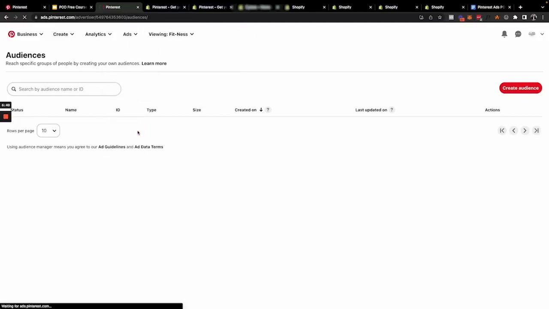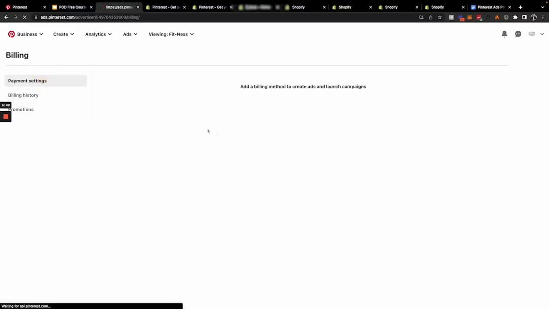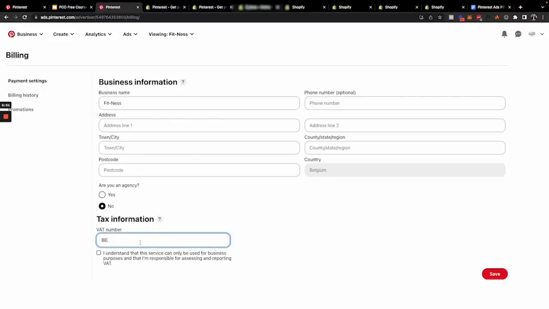So you just go here under billing, and you will have to add all your business details, your VAT information if you are actually registered with the VAT. And you also want to, of course, insert all the payment settings here. So you just set up your billing details right here.